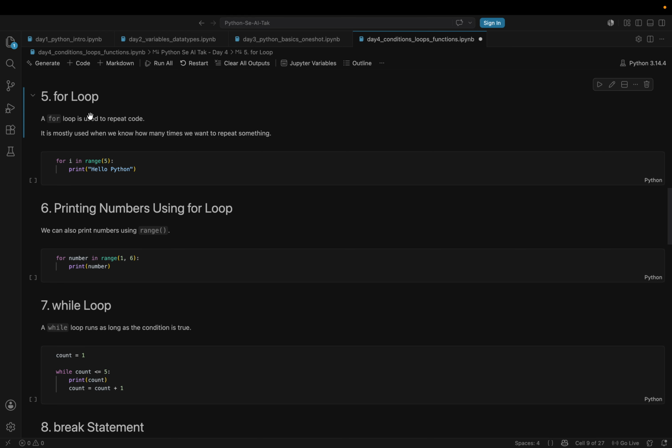Now let's learn loops. Loops are used to repeat code. Imagine you want to print hello 5 times. Will you write print 5 times? No. We use a loop. A for loop is used when we know how many times we want to repeat the code.